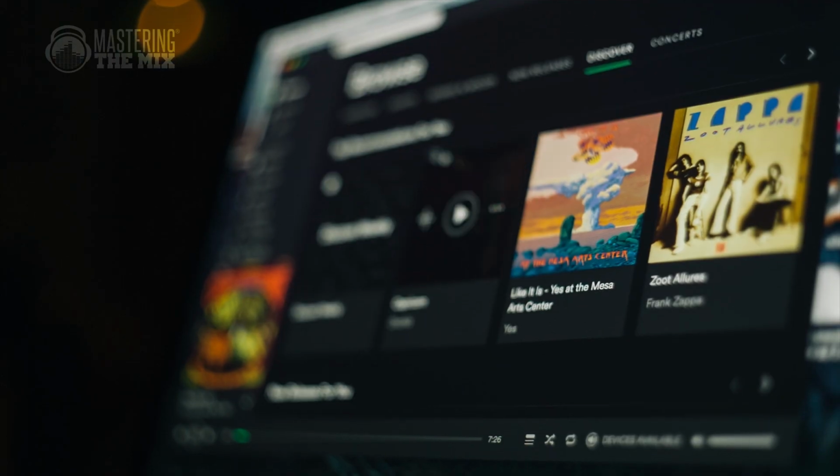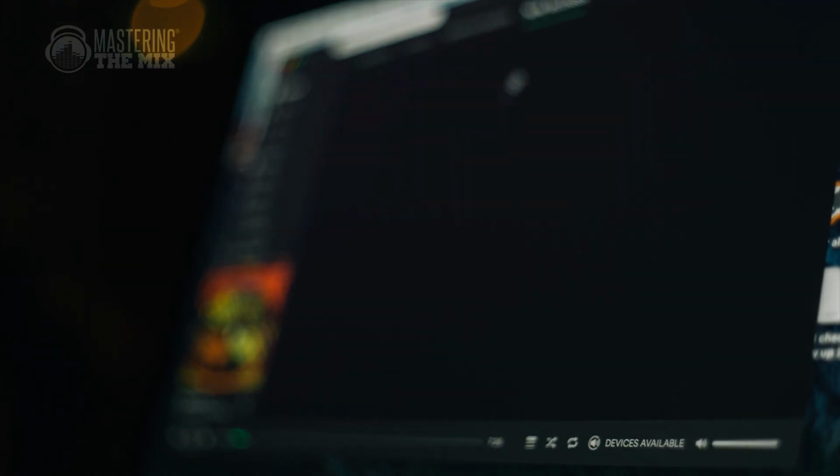So let me start this one by asking, is the Loudness War really over? Streaming platforms' normalization standards are trying to make all tracks sound even, but the truth is that even with normalization on, you can still perceive louder and quieter tracks.